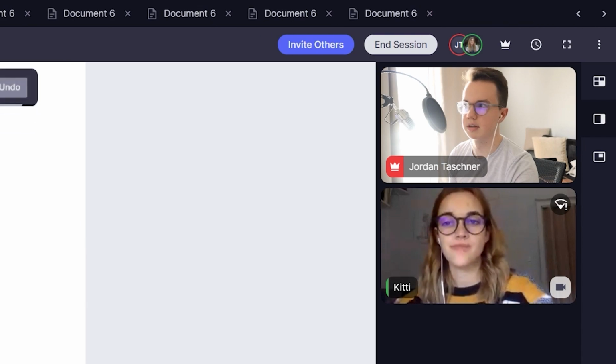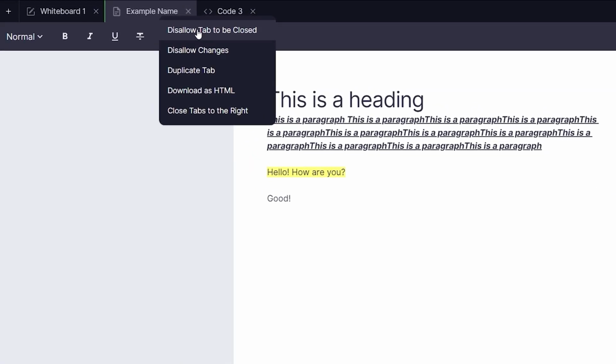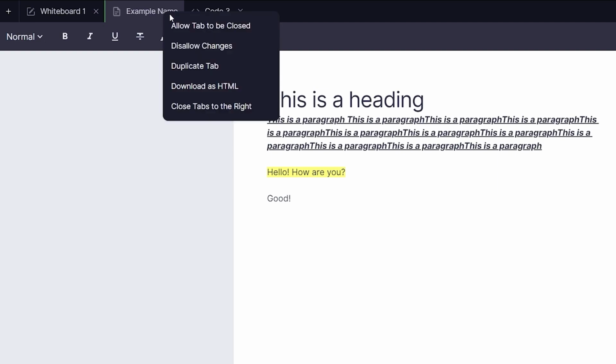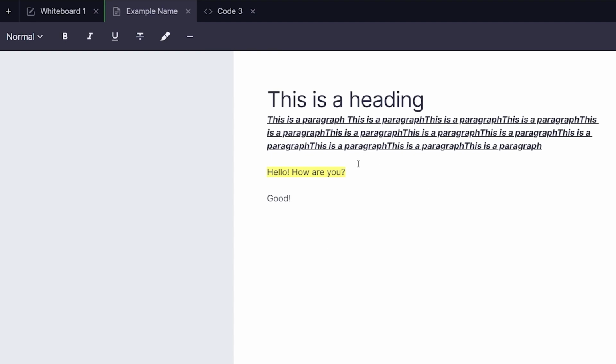Let's now right-click on the tab itself. Doing so will give you a number of options. First, you can disallow your tab to be closed, in the case that you don't need to delete it anytime soon. You can also disallow any changes to your tab. This can be useful if you don't want your student to modify the contents of that tab.